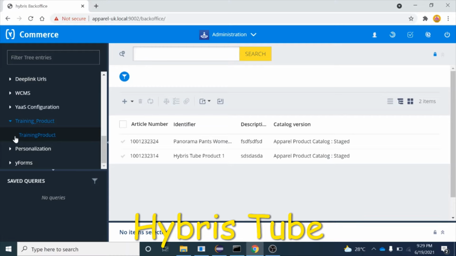So in our case, we already have created this training underscore product tree node in our chapter number 35th. Guys, in case you have not watched that video, you can watch it. Link of the video is given in the description box as well as on the top right corner in the card section. So you can watch that video and implement the concepts shown in it.